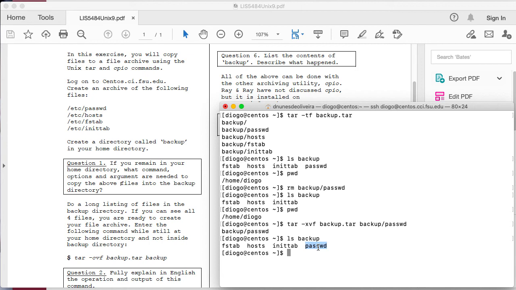So it asks, okay, what happened here? When we listed the backup directory after we deleted the passwd file, the passwd file was not there anymore because it was deleted. Now, after running the tar command with these options, the passwd file is now there again. So what happened?